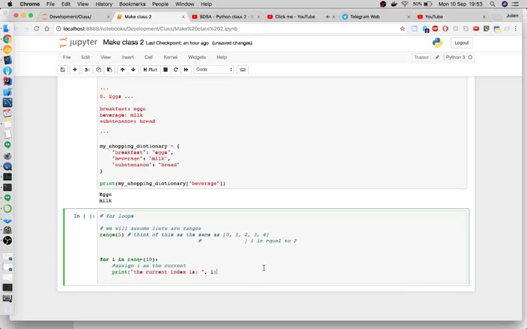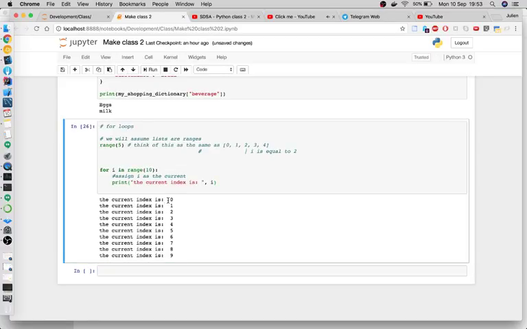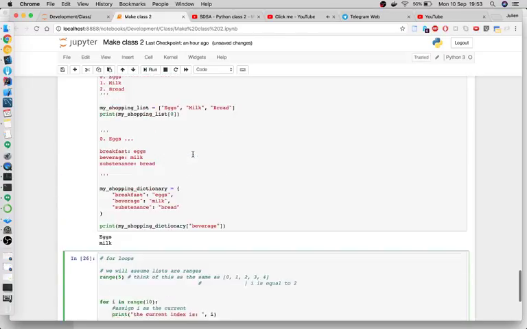So a demonstration is better. Let's run this code, and you can see that the current index starts at 0, and it keeps going all the way till 9. Okay. Now, going back to what I said, we can assume a range is the same as an array. So let's use this information.